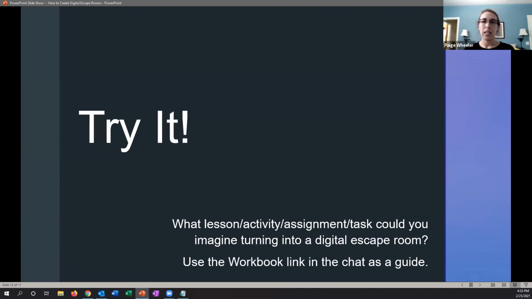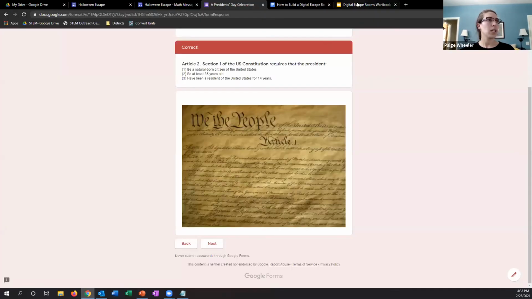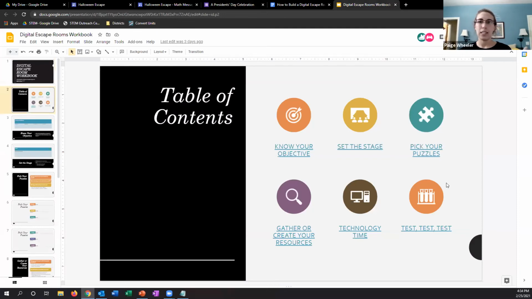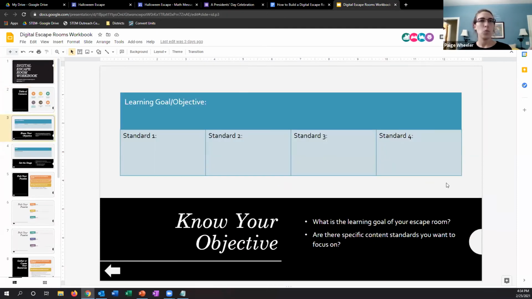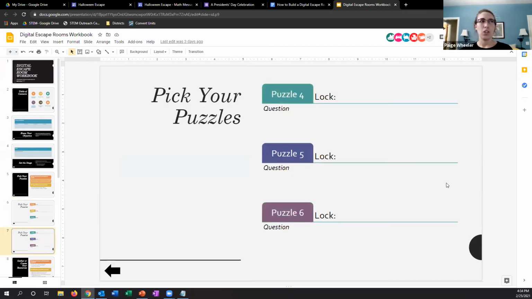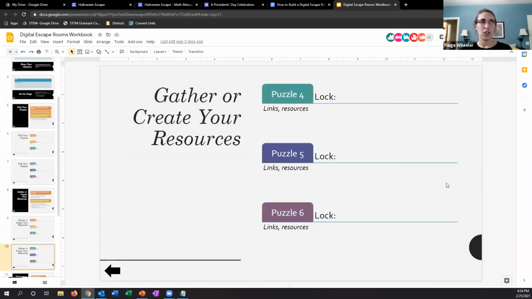I have created a workbook. It's in a Google Sheet, and I will show you what that looks like. So it looks like this. Again, it has these 6 stages and has some work area for you to jot down your ideas of what your puzzles and locks and everything are going to be.